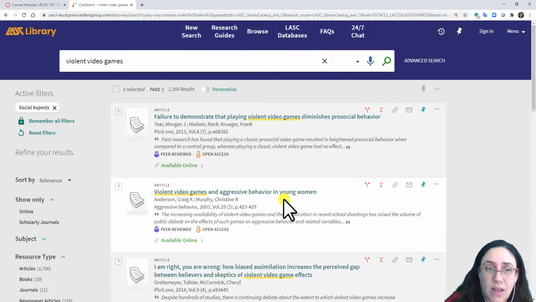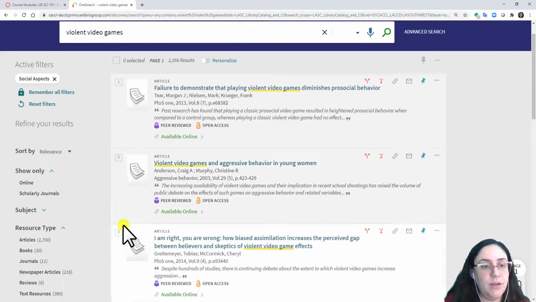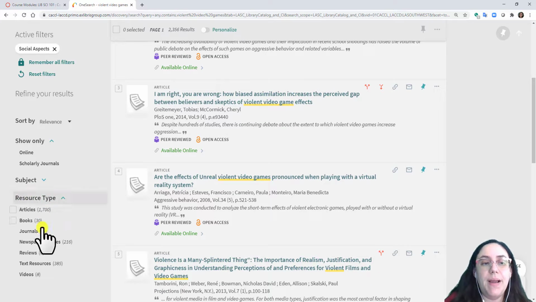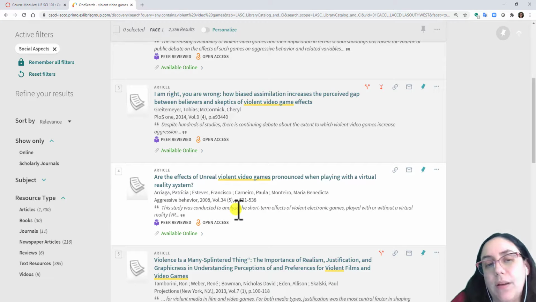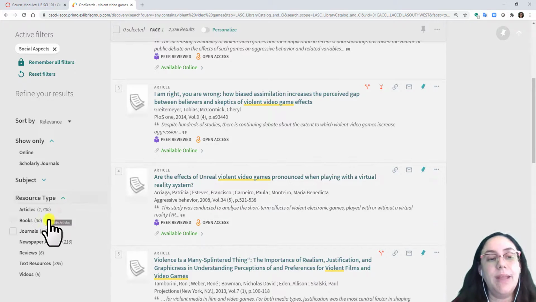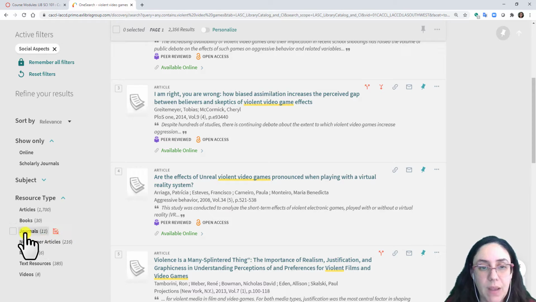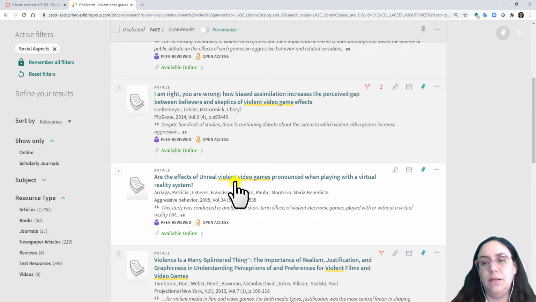Now, if that's still a lot, which it is, I could also narrow it down by resource type. So let's just say I just wanted either a video, or newspaper articles, or books, or journals, depending on what I want. I could narrow it down even further this way. But let me just see what I see here.